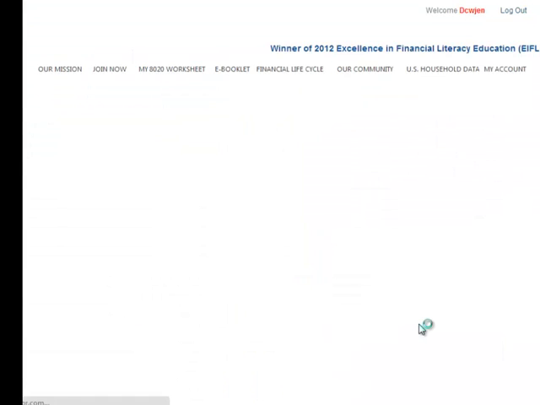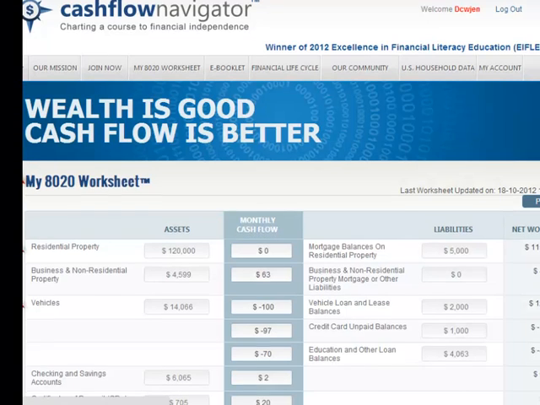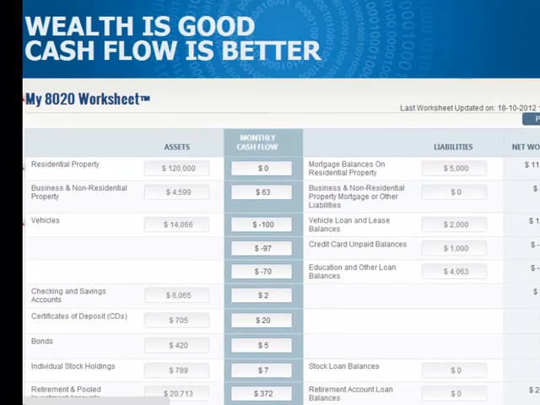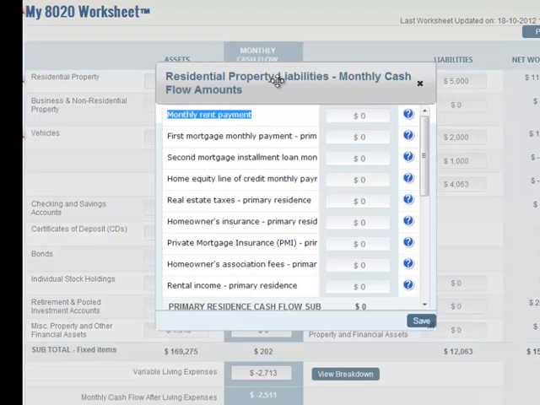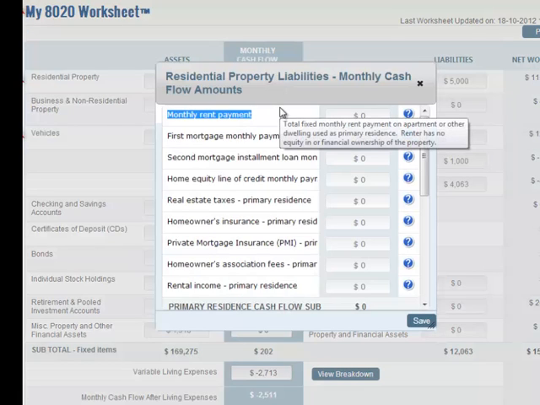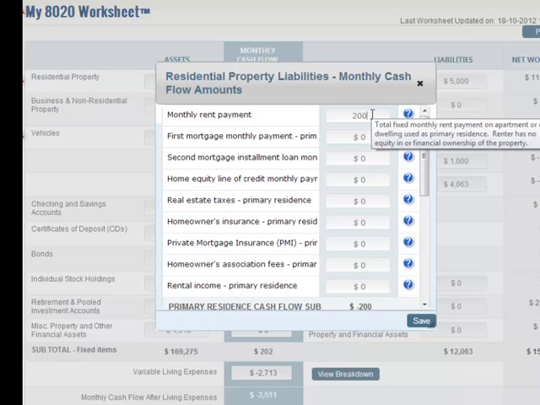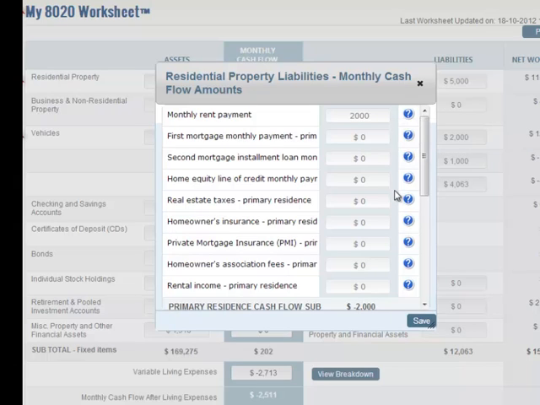Now, click the monthly cash flow value associated with the residential property assets and liabilities. If you rent and don't own other residential properties, enter your monthly rent amount and zero out the other values. If you're a homeowner, fill in your monthly payment amounts for each subcategory item. You don't have to type a negative sign in front of negative monthly cash flow amounts. The worksheet will automatically assign this when calculating subtotals and totals.